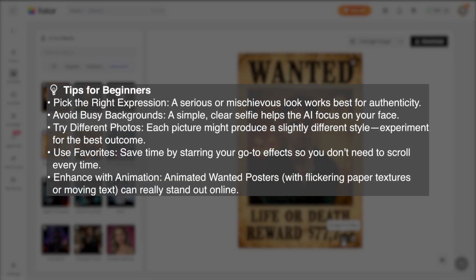And here are some pro tips for beginners. And that's it! With just a few clicks, you can turn any photo into a classic Western-style wanted poster that looks like it came straight out of an old saloon.